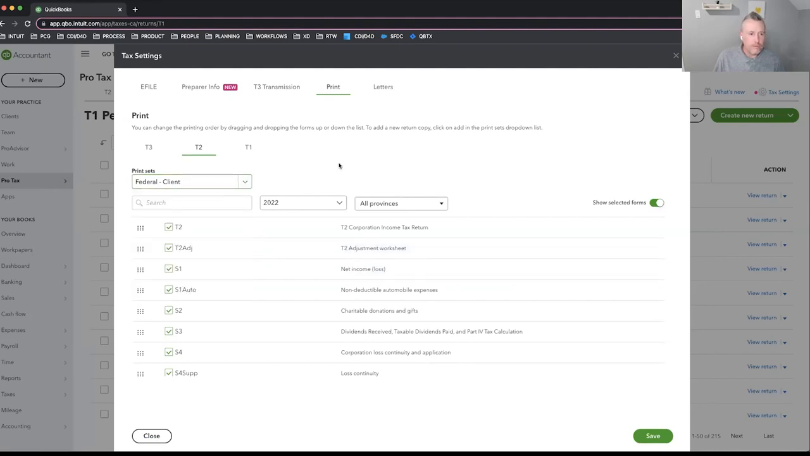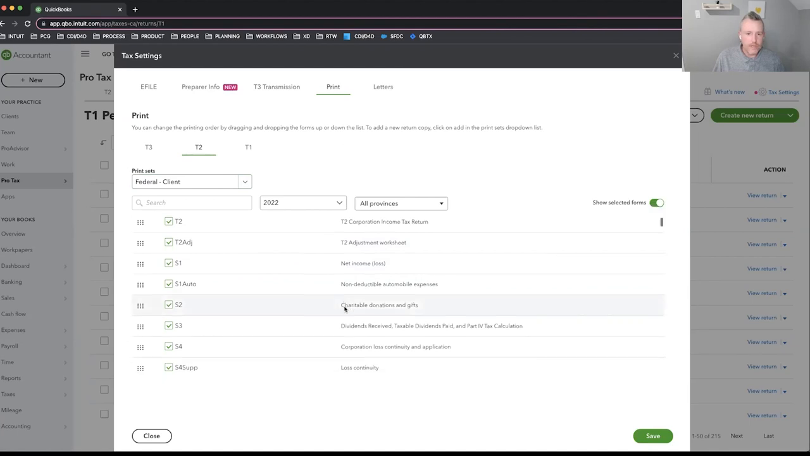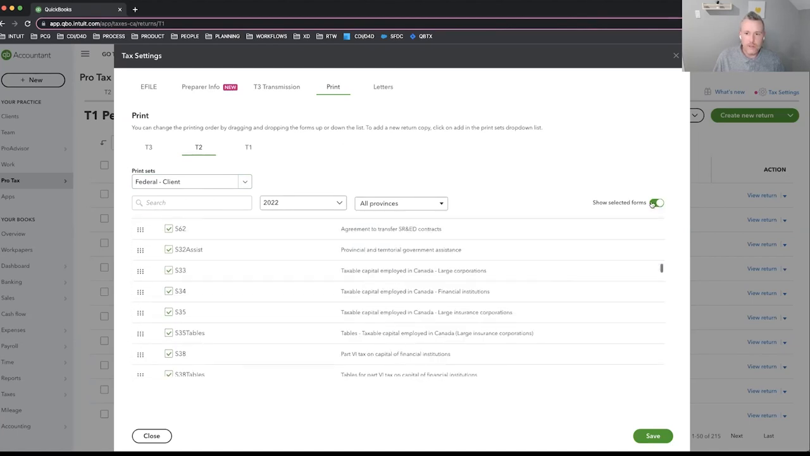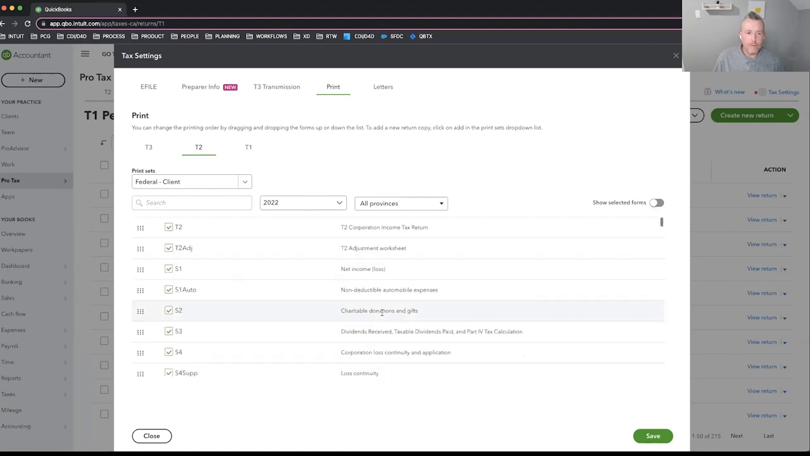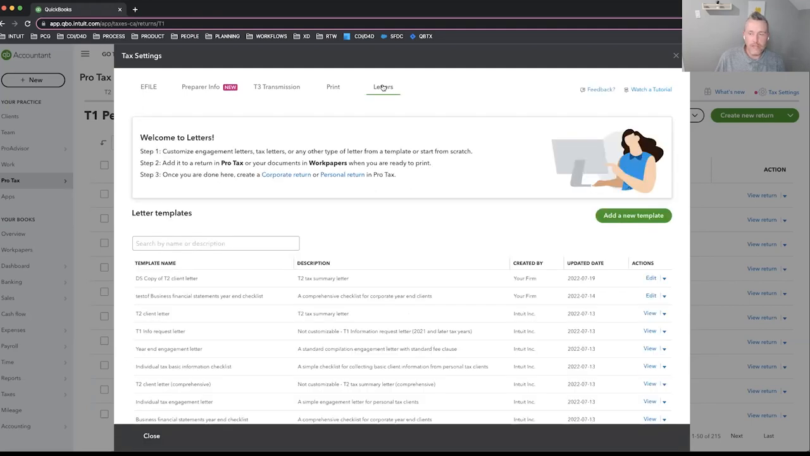You can filter by province as well as tax year. And you can select so it only shows the forms you've actually selected in the list. Otherwise, you can show all forms and then check them to print them off. I will save you the scrolling pains there, but yeah, really cool. And then of course, what I was mentioning before, another access point for letters, you can find that in your tax settings as well. It takes you to the same location as the accountant toolbox that we showed you earlier.